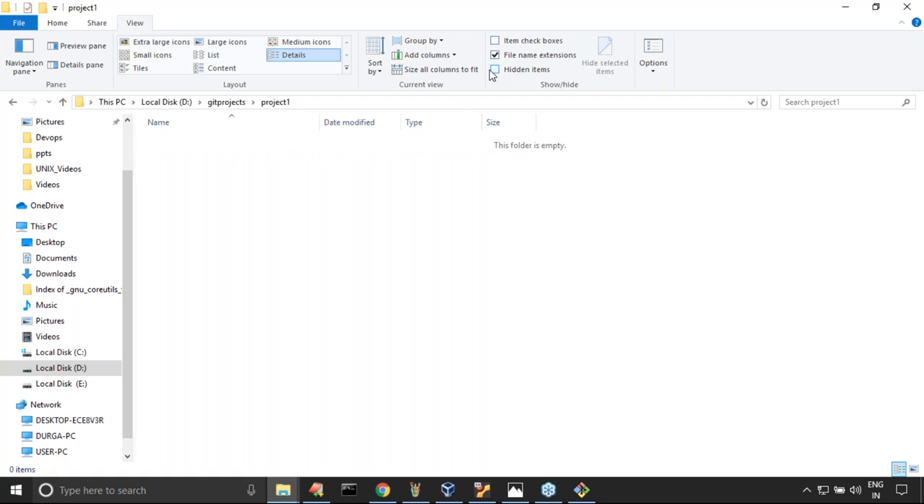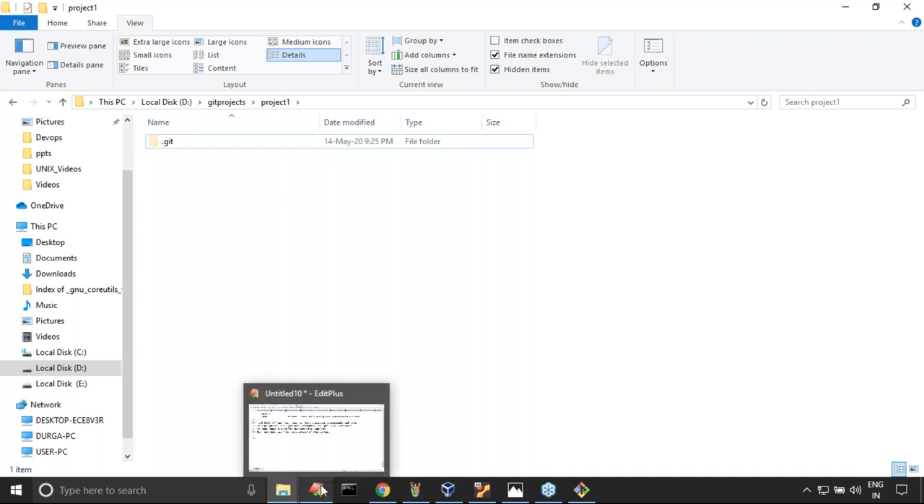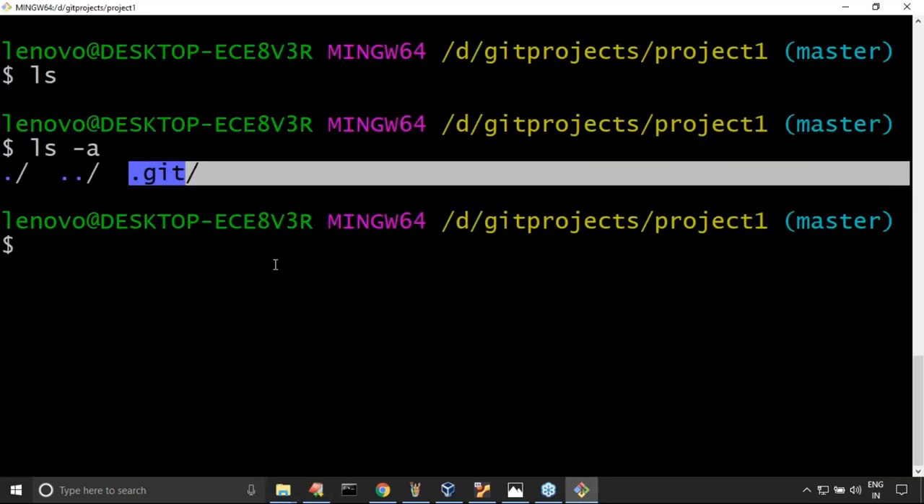By mistake if you remove it, then it won't be there, sir. Like hidden items, then only it is available. Now it is very clear how you can create the empty repository.